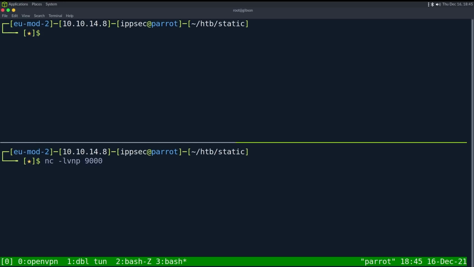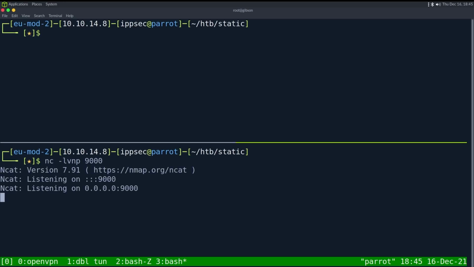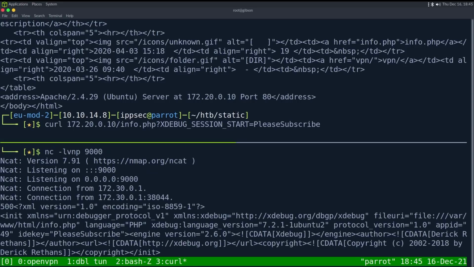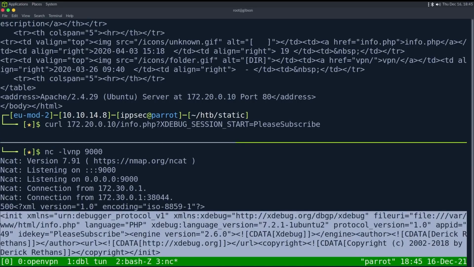XDEBUG, if you send it the magic packet or the magic request, it's going to respond back on port 9000. And I learned that from doing the Olympus machine, which was the first time I actually ever exploited this. But we can do a curl 172.20.0.10, and then the magic request is xdebug_session_start, and then you can put anything here, so you should just please subscribe to my channel. And it doesn't respond back, but if I try info.php, it does connect back to me, and we can see all this magical XDEBUG stuff.